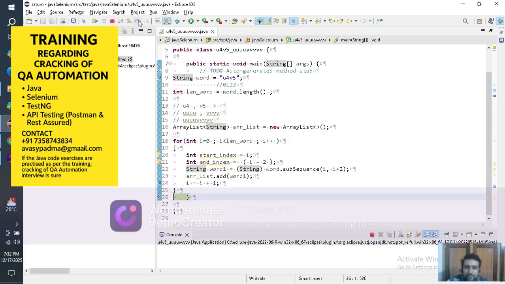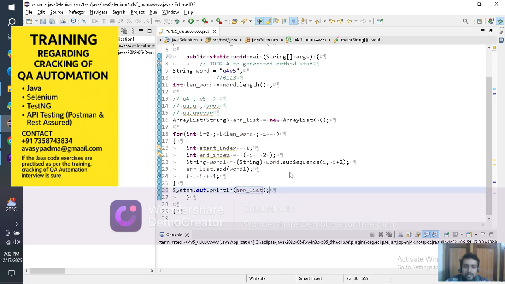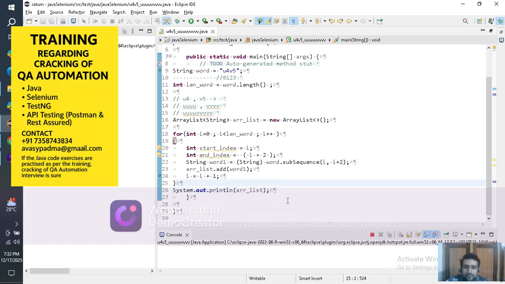Okay, it jumped out. I think we got it. So now what we can do is print this array list. Okay, we got the array list. What we got? We got u4 v5. That is what our first step was. See, we got u4 v5.